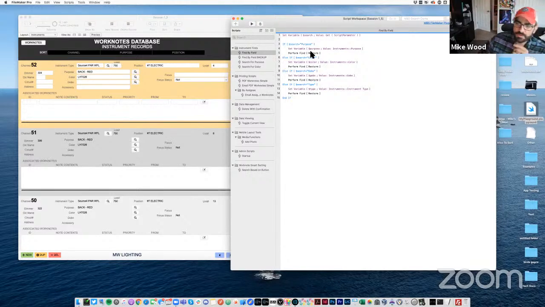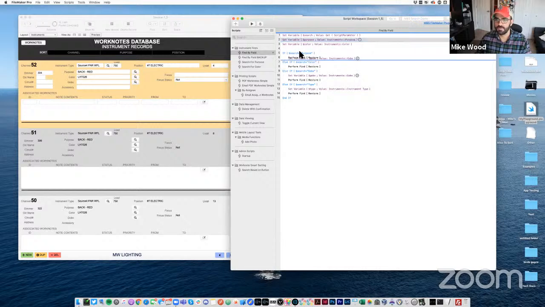Okay, so the first thing I want to do is start moving some of these variables up to the top. So I've got this purpose, I've got color, I've got gobo, I've got type. Right now, all of these things, we're only setting them if the search parameter was specifically for them. I'm going to move them all up here to the top so that we have all of them to work with throughout our script later.